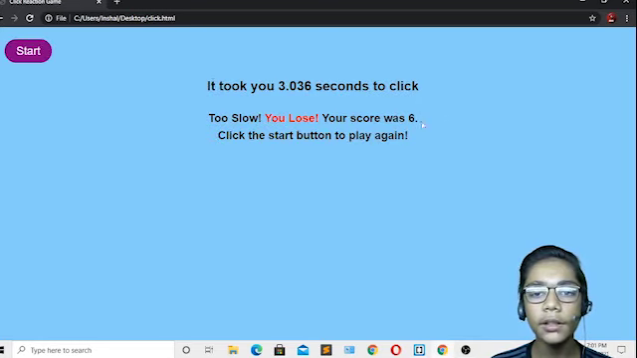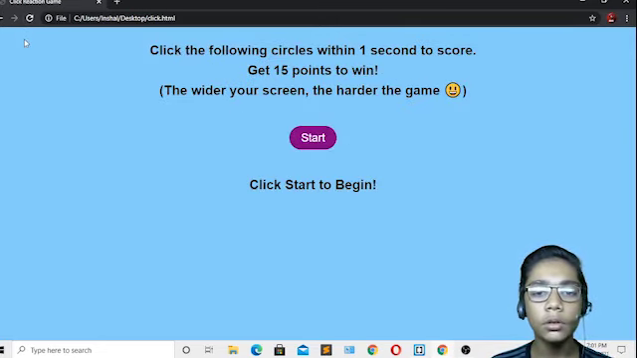now here you can see I've just lost because I took 3.036 seconds to click one circle over here. Because of that, I have lost. So here you have to click your circle in 0 seconds, or just fast. If you cross 1 second over here, then it will not reach, and you will lose. Okay, so like that you can make your own click reaction game project in JavaScript. I hope you understand this project, and I hope you also enjoy this project.